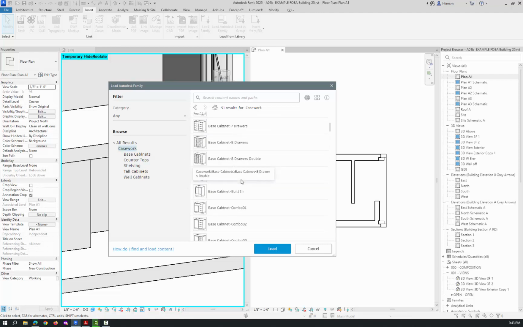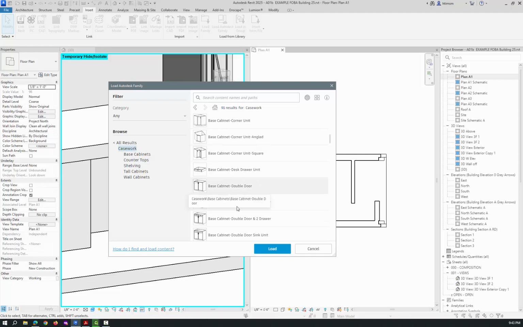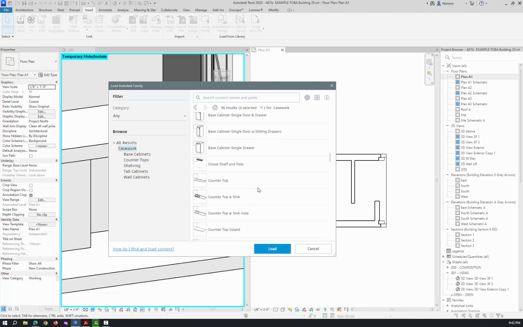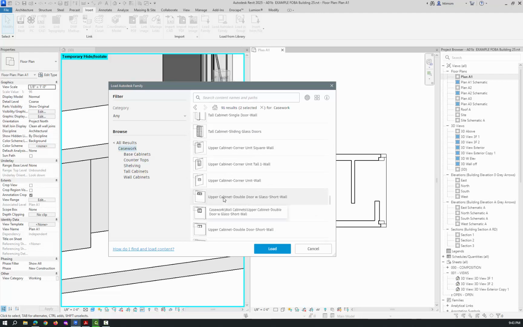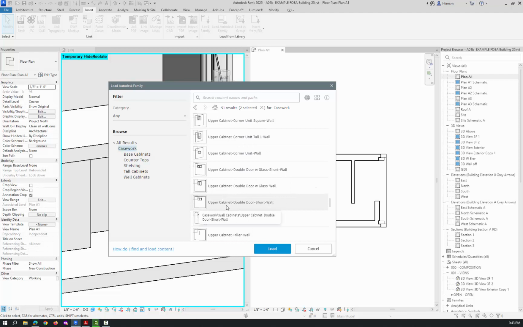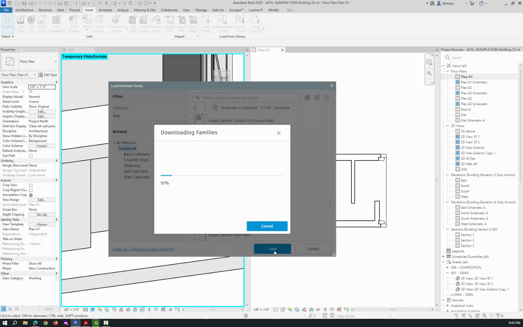So I'll scroll down and let's just get the base cabinet double door, right? And then maybe just get an upper, okay. And we'll get maybe the countertop island, right? And then they should have upper cabinet, double door. Oh, I don't want glass. I just want an upper cabinet, double door wall, okay? And I'll load all those in.